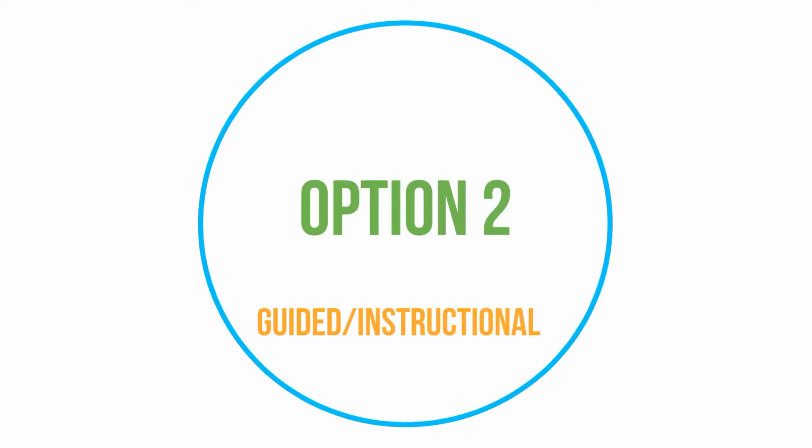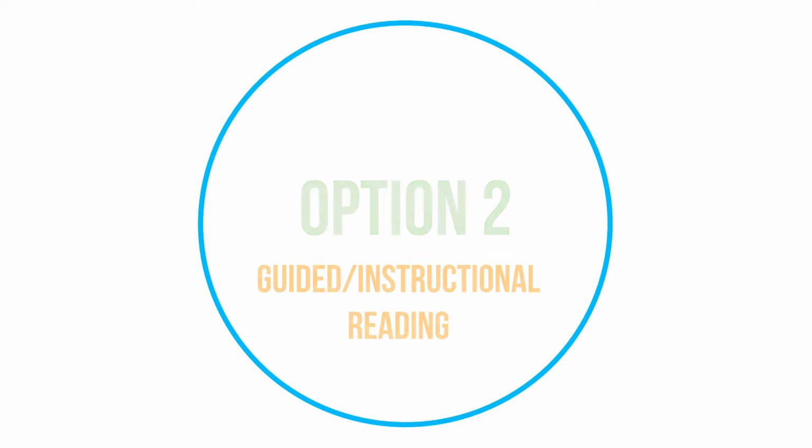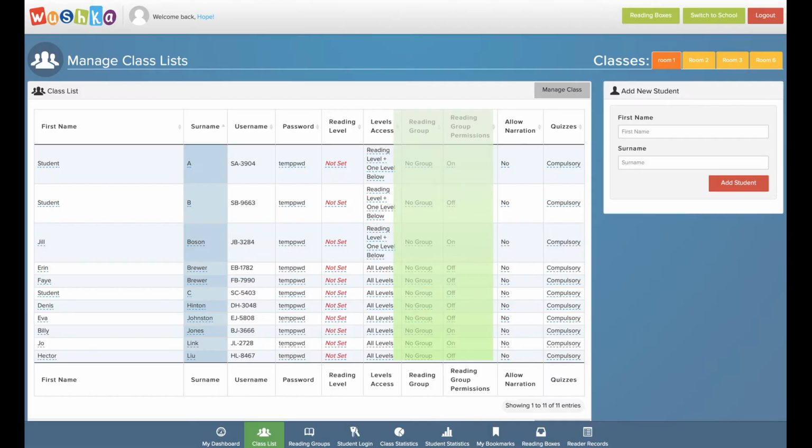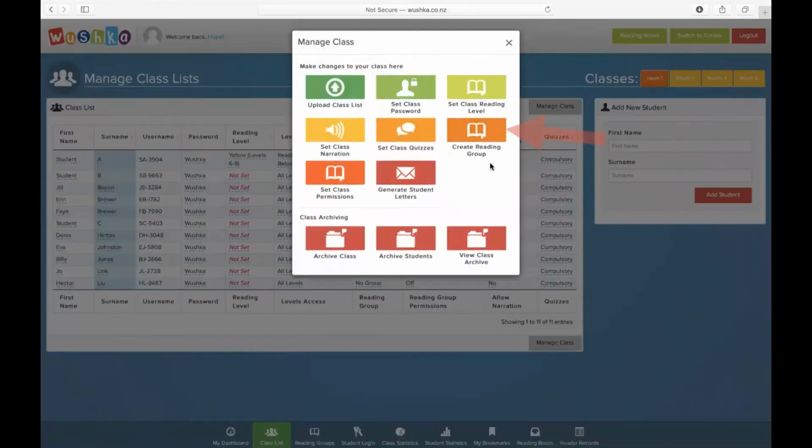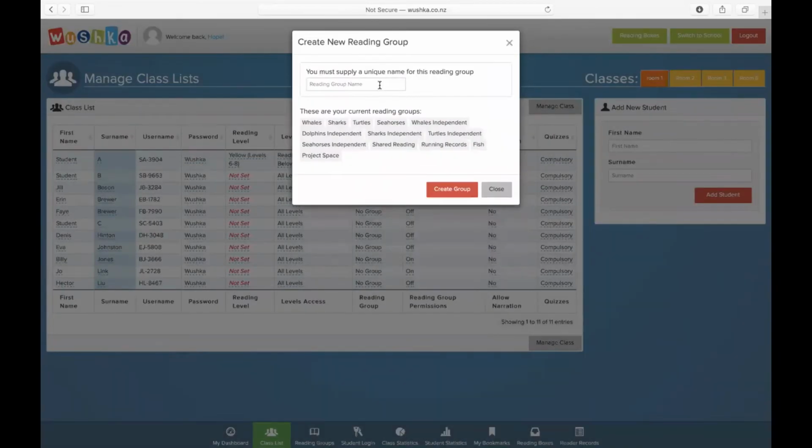Option 2. You would like to use Wushka for guided instructional reading. The columns you will need to set are Reading Group and Reading Group Permission. First, click on the grey Manage Class button. Then click Create Reading Group. Then you'll type in the name of your reading group. Again, I suggest you use the same group names that you use in class.